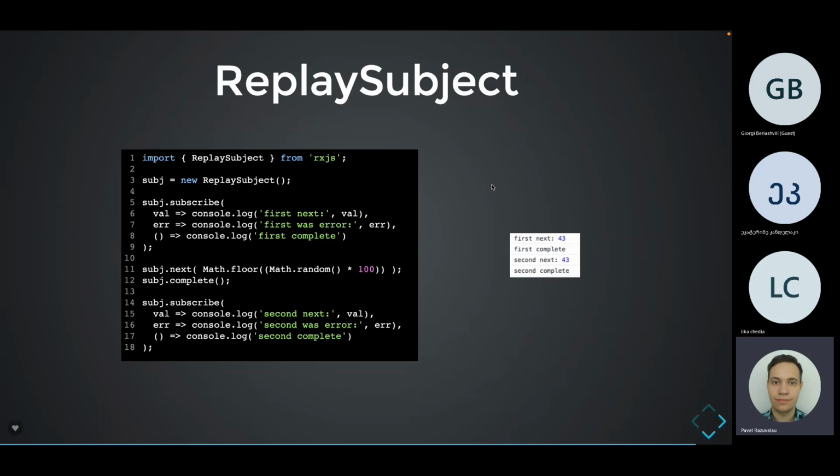Well, the replay subject actually solves the problem when you're not able to take the latest value from the subject. So the replay subject gives you that option. As you can see from the example output, we're able to use the latest value from the subject.